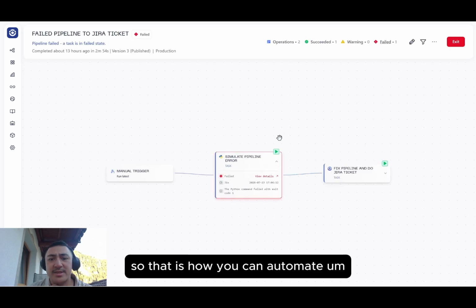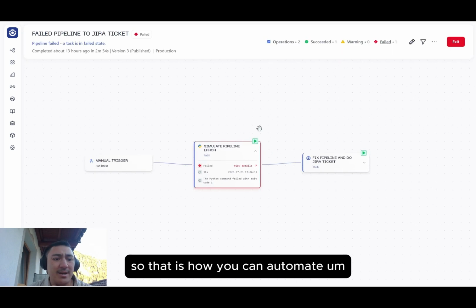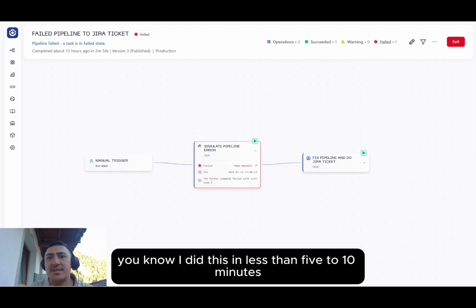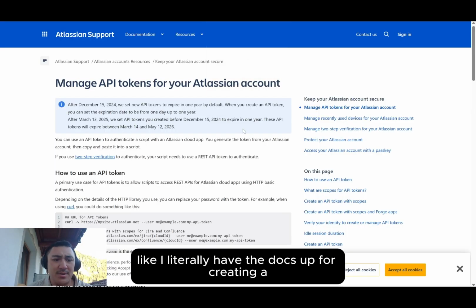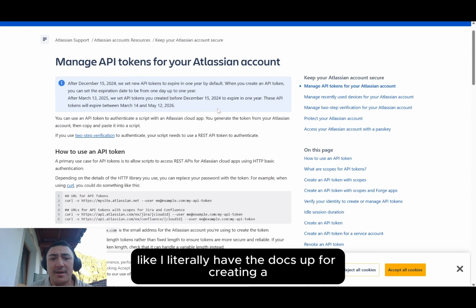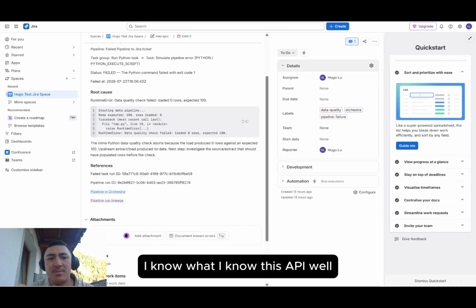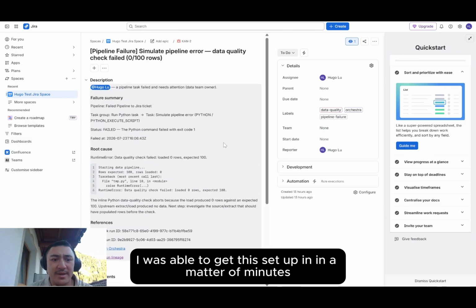So that is how you can automate a system of triage, like a ticketing system. I did this in less than 5 to 10 minutes. I literally have the docs up for creating an API token for Atlassian. That's how little I know this API, but I was able to get this set up in a matter of minutes.